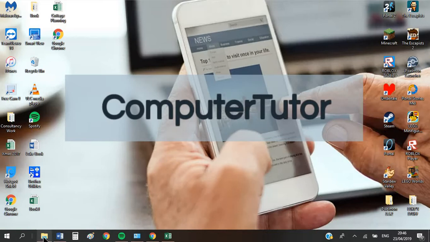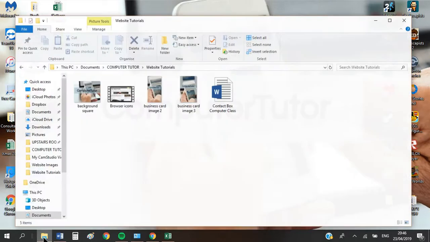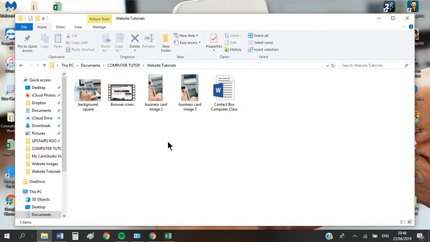This video is to show you how to create a folder to organize your files on your computer. So to start with, I'm going to go into File Explorer, which is down here, which is where you can organize all of your files from.